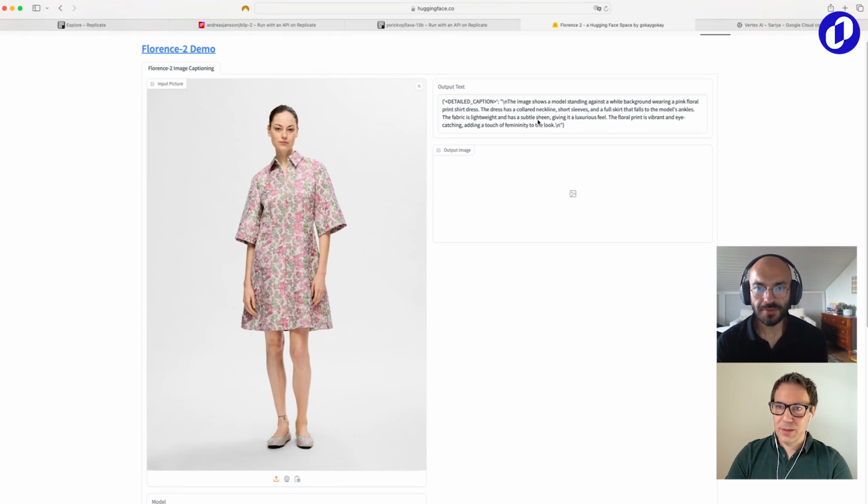Can you read it out just briefly? Yeah, model standing against the white background, wearing a pink floral print shirt dress. The dress has a collared neckline, short sleeves, true. Full skirt that falls to the model's ankles. That is actually incorrect. So that is also something to keep in mind. Sometimes they make up things or don't see them correctly.